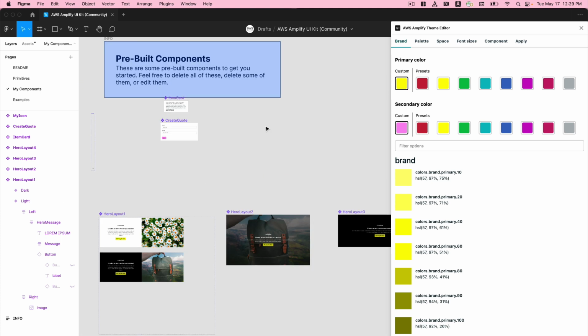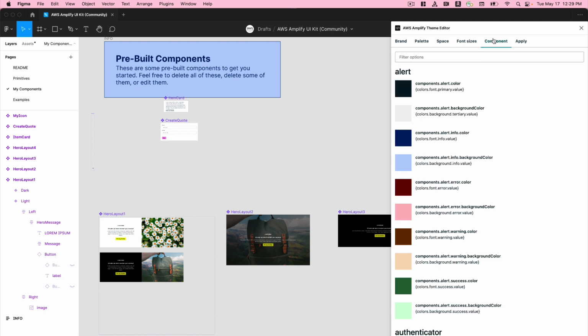And I went into this AWS Amplify theme editor plugin, and I added different brand colors. In my case, a yellow and a pink. And I made sure that all of my different components followed the colors that I wanted to have.